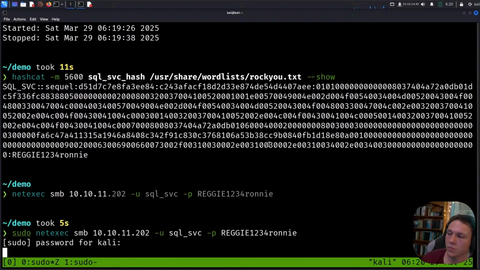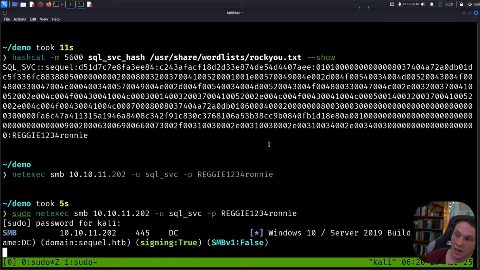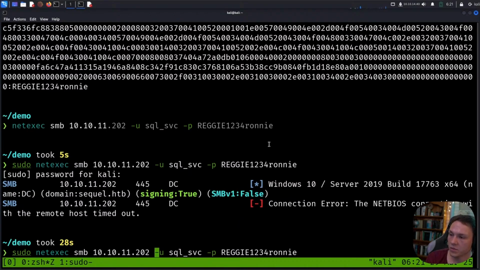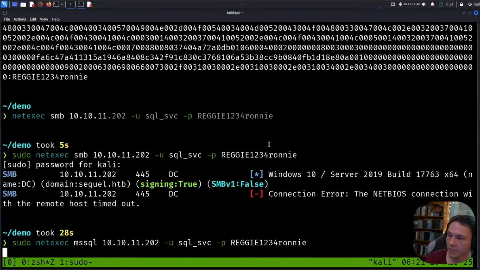I'm not sure why the SMB module isn't working for me, and I don't know whether it's because SMB isn't very strong on this machine, or if it's not supporting user authentication. It's meant to be open. Oh, so we have it here. There's a connection error. All right, so what we'll do is we'll try MS SQL.